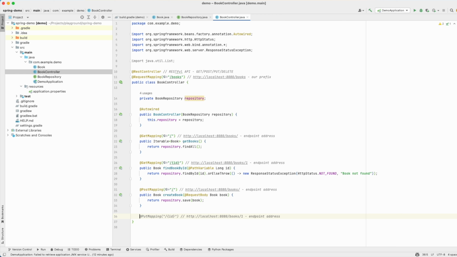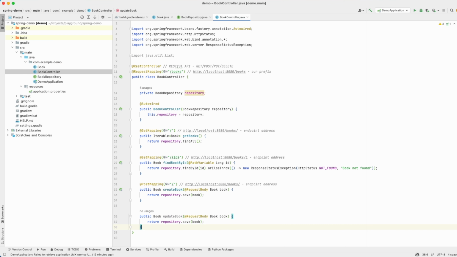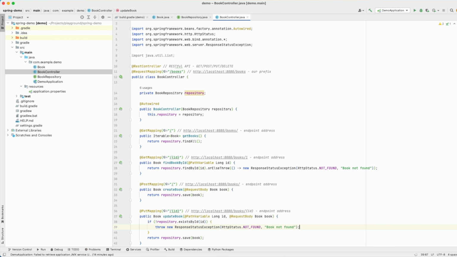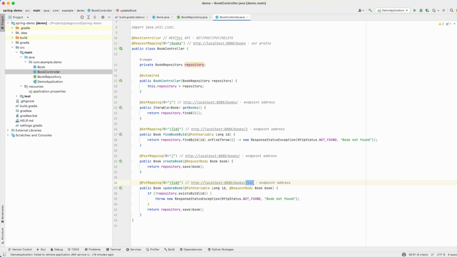Similar situation we have for the put mapping. Put stands for updating the record. We create an update book method with a book argument, which we annotate as request body, plus annotate the whole method with the put mapping annotation, which is another one that stands for the REST put request type. The method's body will be similar, but first make sure that the record for the given ID exists in the database. If not, throw an exception. Now we are able to update the entry.